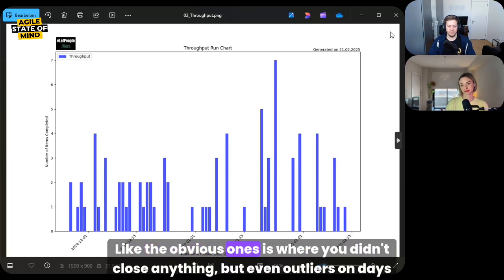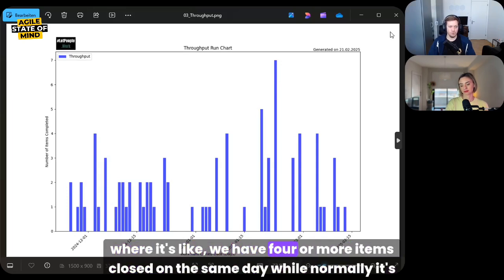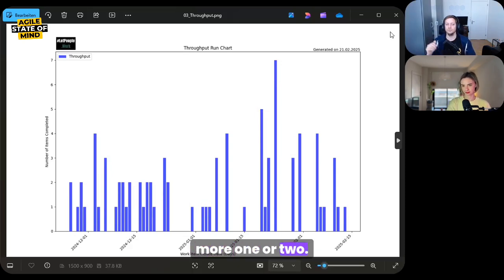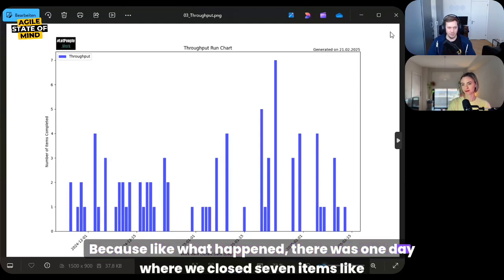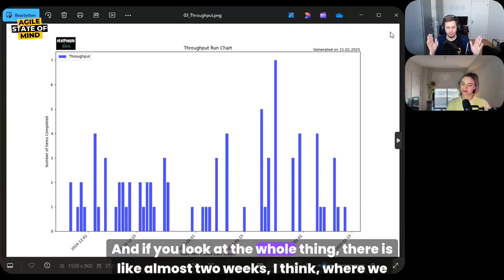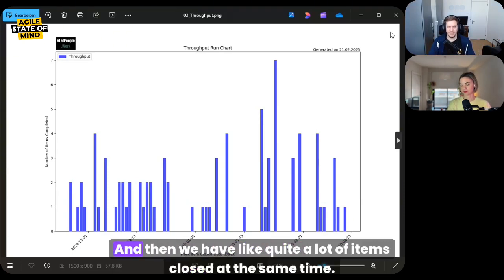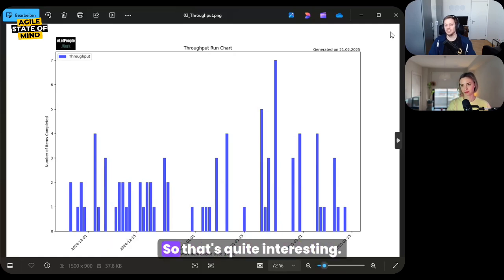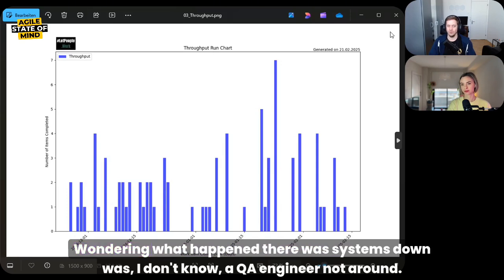The obvious ones are where you didn't close anything, but there are also outliers on days where we have 4 or more items closed on the same day, while normally it's 1 or 2. That is interesting, right? Because what happened? There was one day where we closed 7 items. Why did this happen? And if you look at the whole thing, there's almost 2 weeks, I think, where we closed 1 item, and then we have quite a lot of items closed at the same time. So that's quite interesting, wondering what happened there.